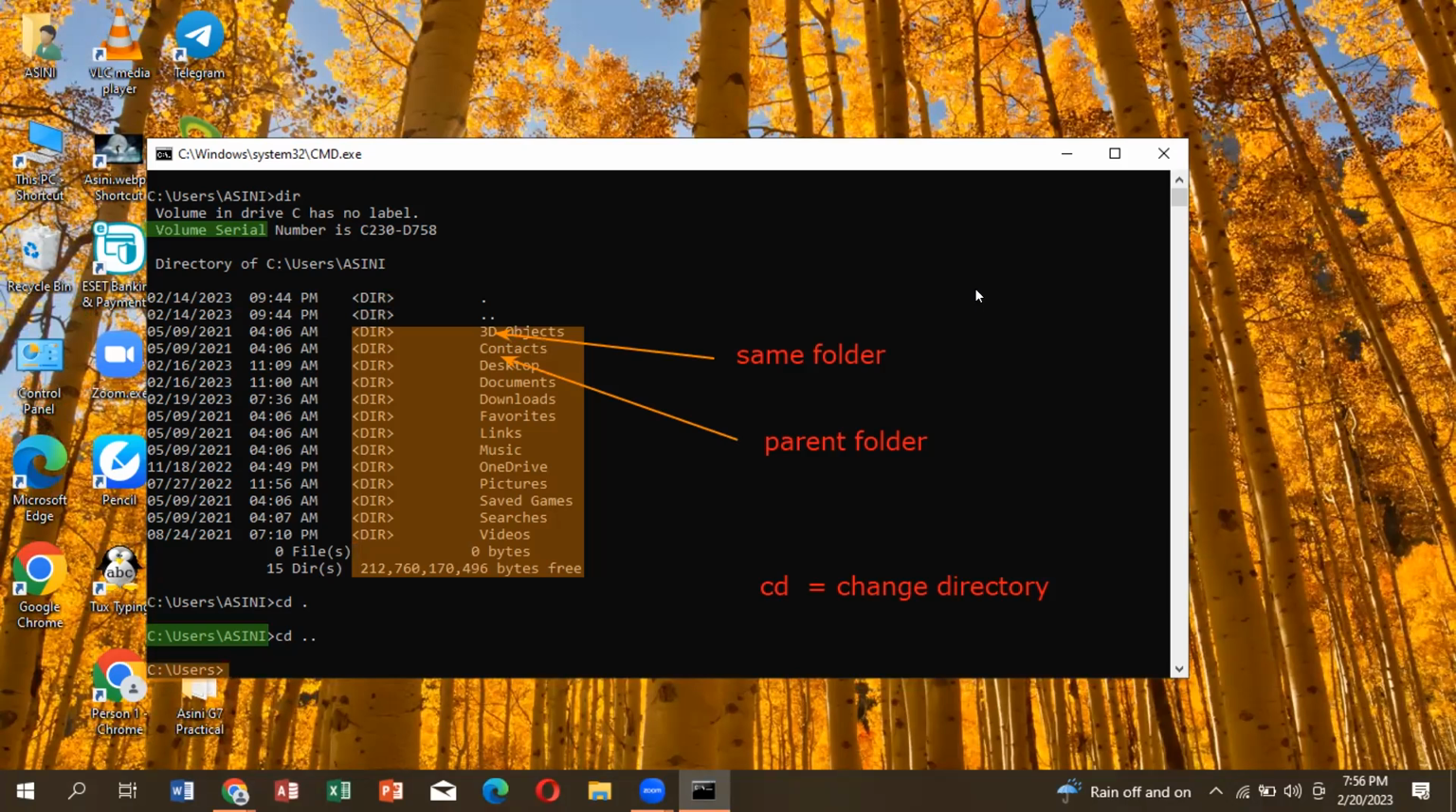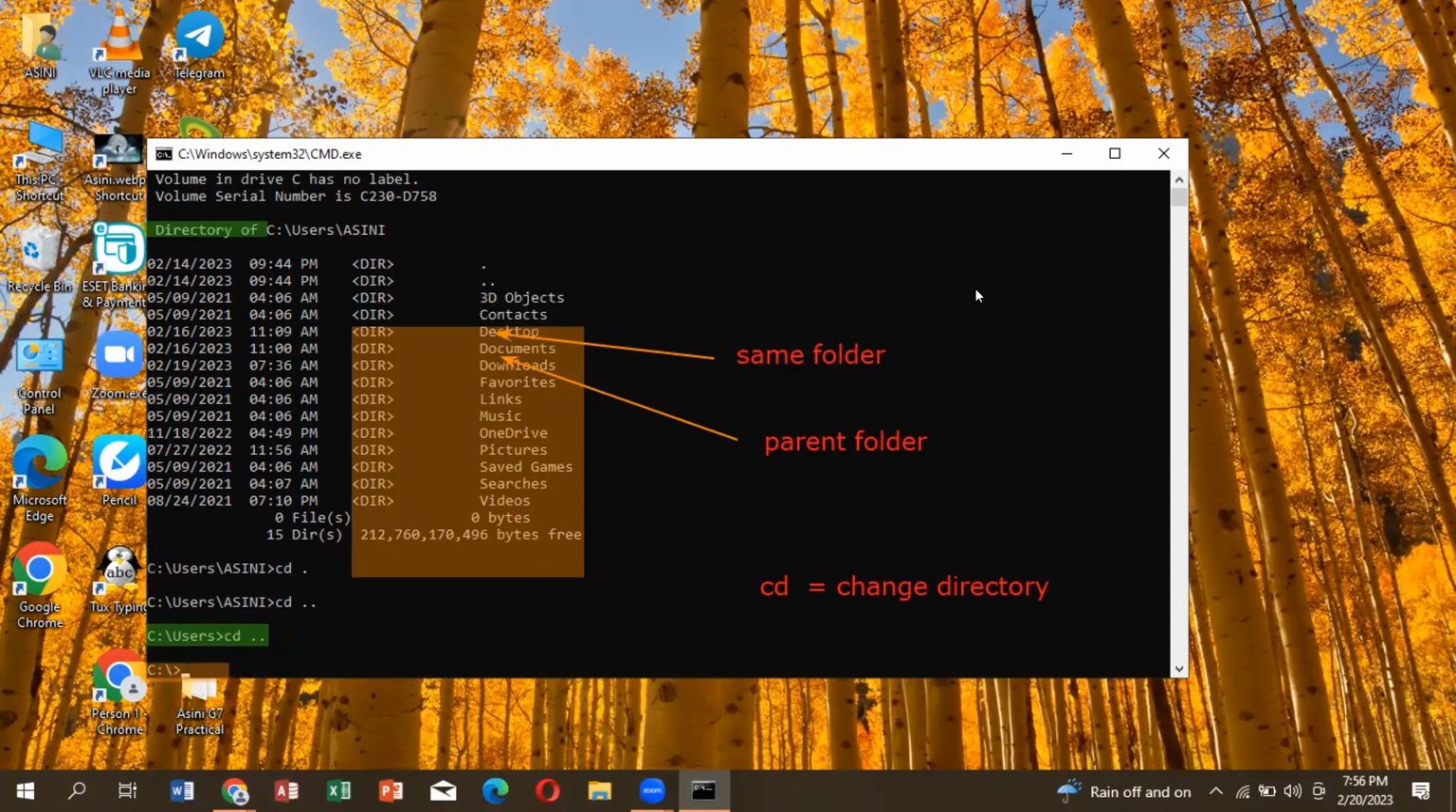Users' parent is C, so it will go to C drive. Try that, CD double dot again. We'll go to the super folder. Super folder means like the root folder. That is C drive.